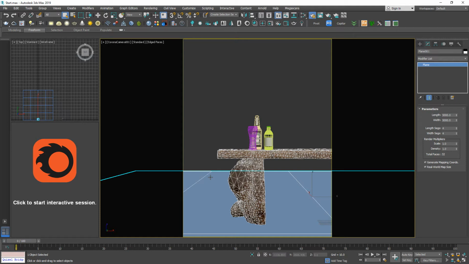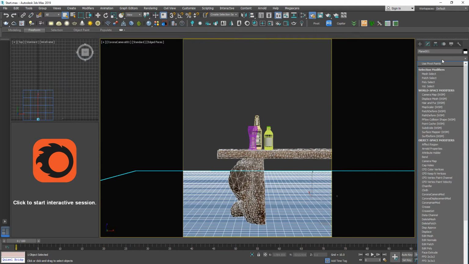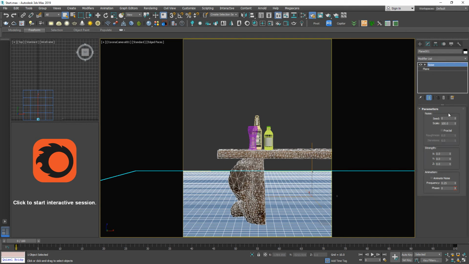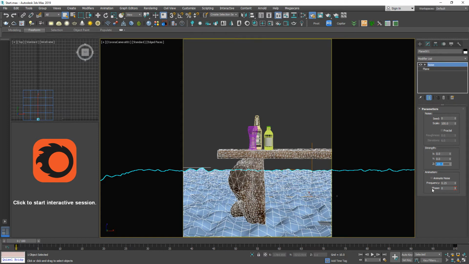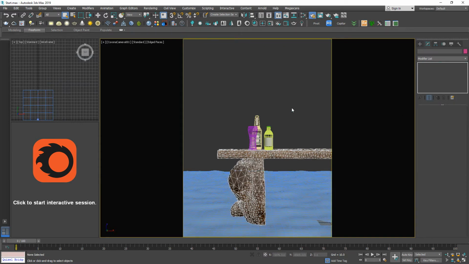let me do the scatter. I'm gonna increase the segments of the field to 100 by 100 and I'm gonna add one more effect, noise. Okay, something like this. Of course, not too much. Okay, just fine. Let me scale it to 200. Okay. Good to go.